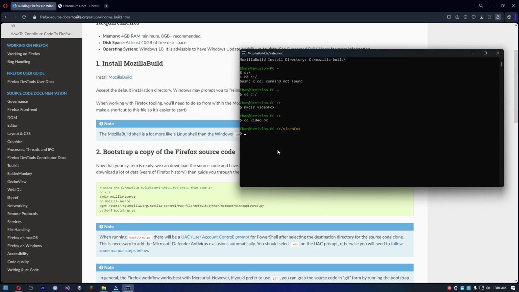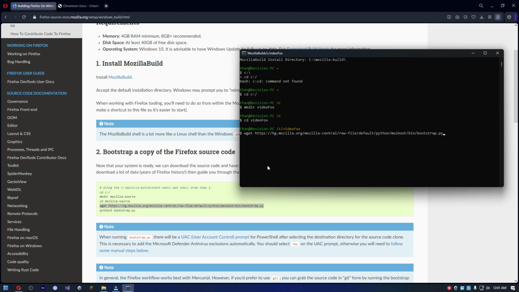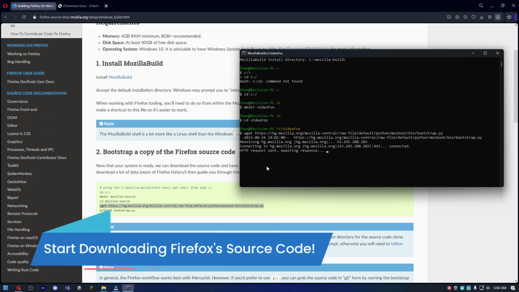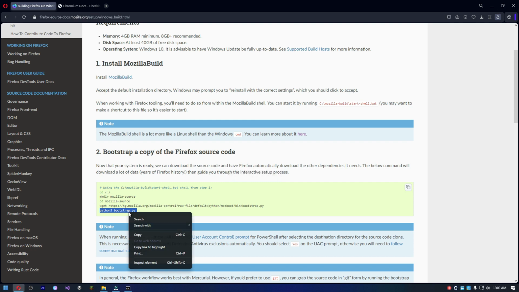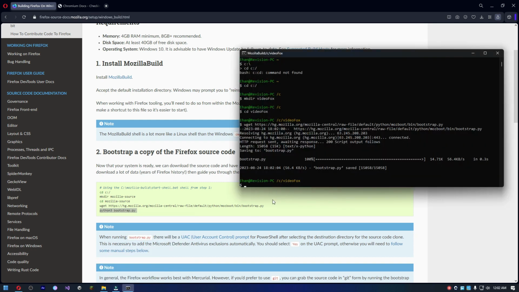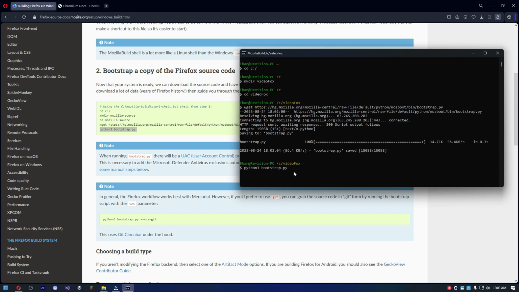Now you have to type in wget. Just select all of this, which I recommend, copy, paste, and run this. This will download a file called bootstrap.py. What bootstrap.py does is, it's a Python script which downloads stuff from the Mozilla servers. After doing that, you have to go here, python3 bootstrap.py. Copy this and paste it in there. And now, if I run this, you can see it will run.